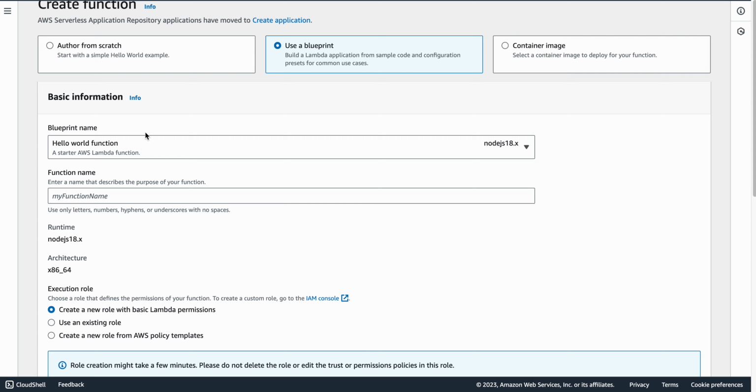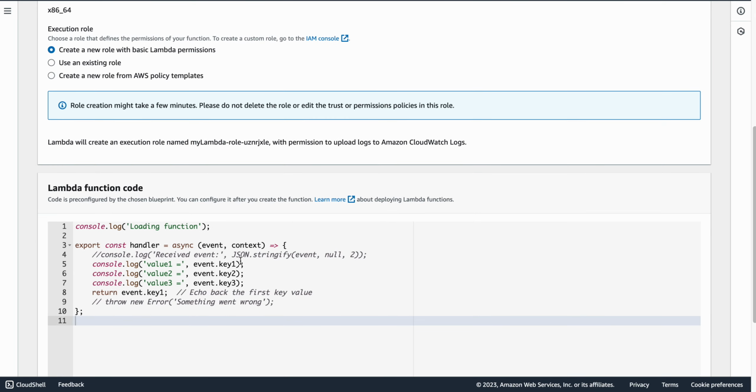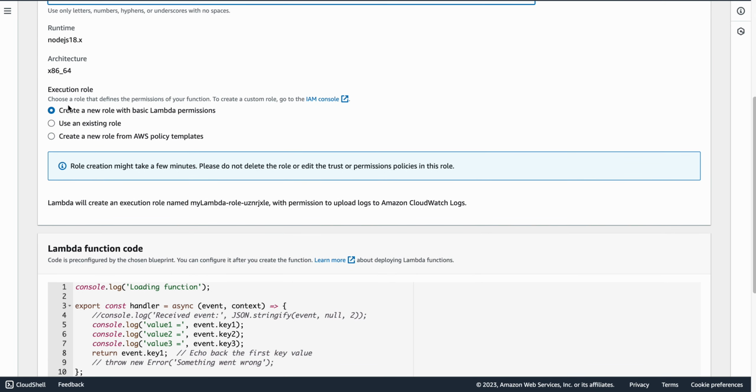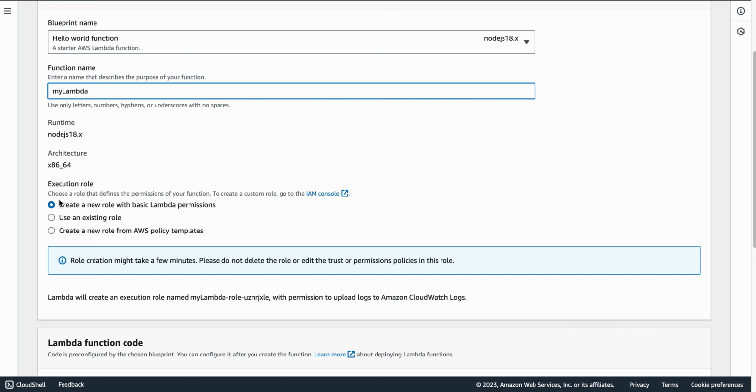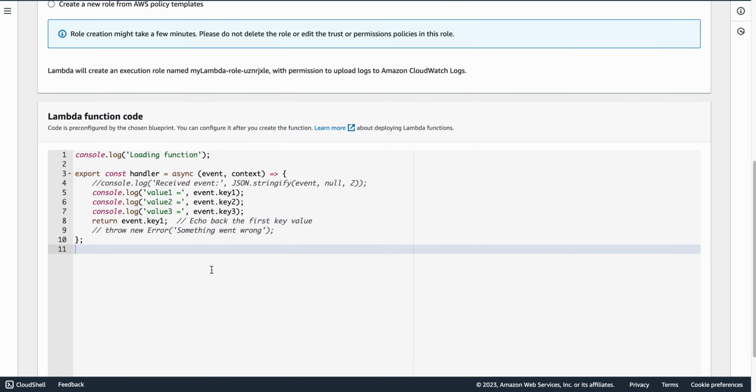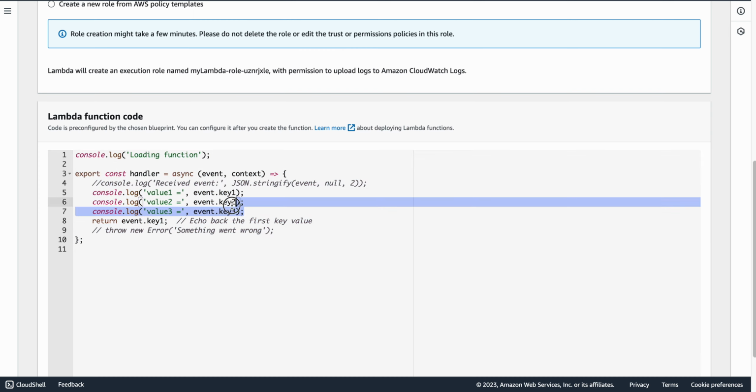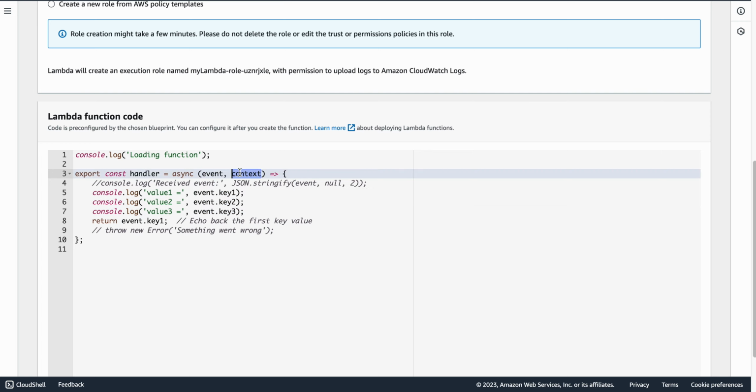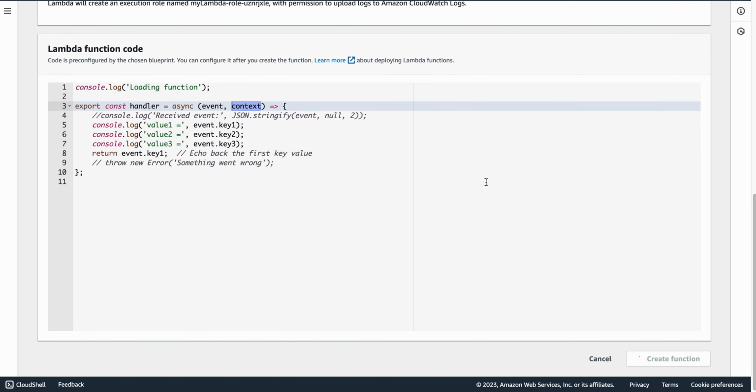It will be the hello world function, and I will say the function name will be my Lambda, and we can create. You can choose a specific role, but we can just stick right now with the basic Lambda permission role. In the future, we will talk about the roles of Lambda. We have this function, and it will console log value 1, value 2, value 3, and we have event key 1, 2, and 3. In the future we will also talk about what the event object and the context object are. So let's create the function here.